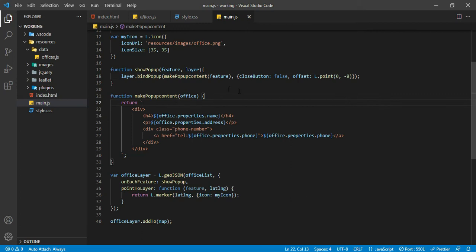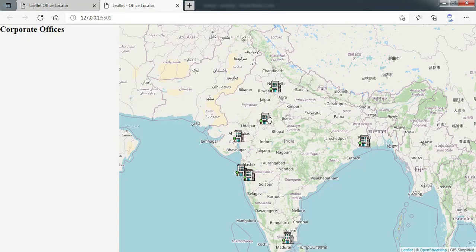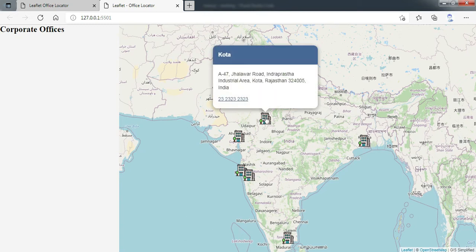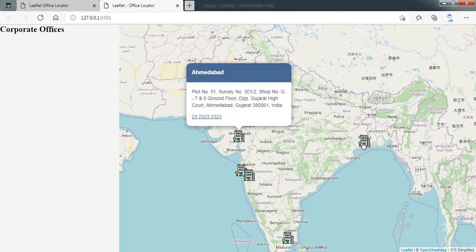So what I have done is, while binding the pop-up, I have removed the close button. At the same time, I have added an offset, and this offset is 0, -8, which means it will move vertically upward. So let me save it, and when I go to the map, now when I click on the office location, you can see the pop-up window has moved slightly upward. So now it is showing the office icon properly, and the pop-up is appearing on top of the building. So it is looking very beautiful.